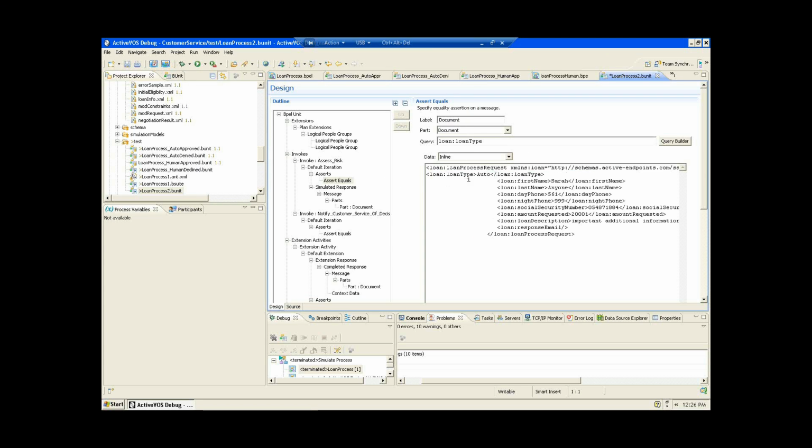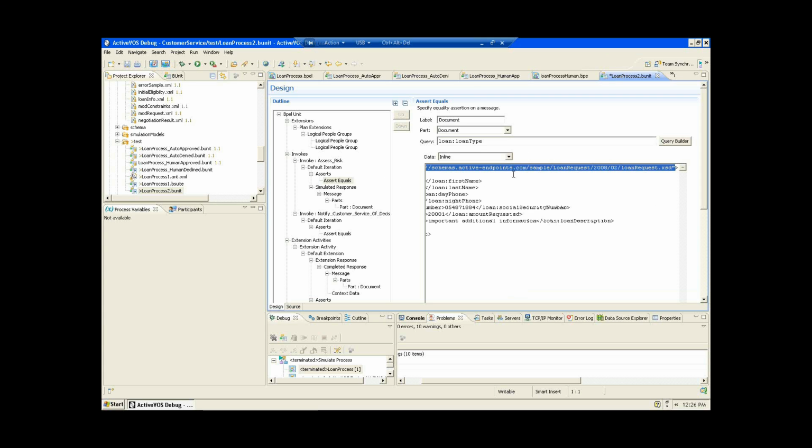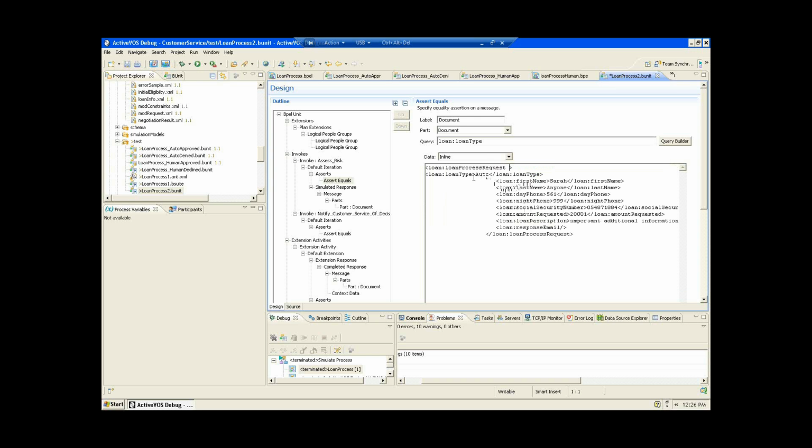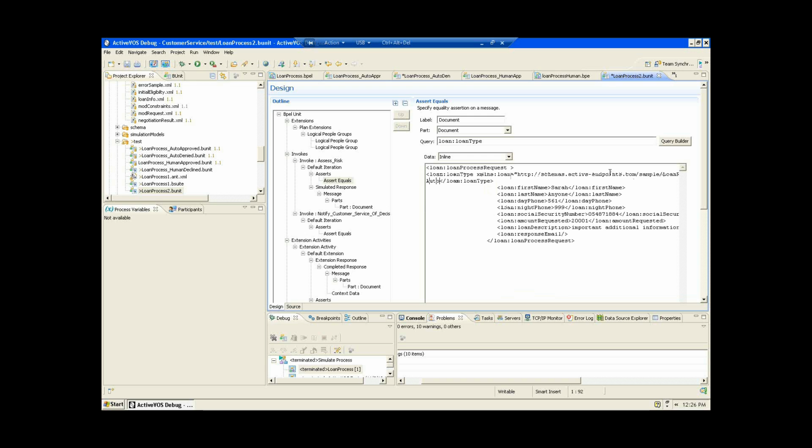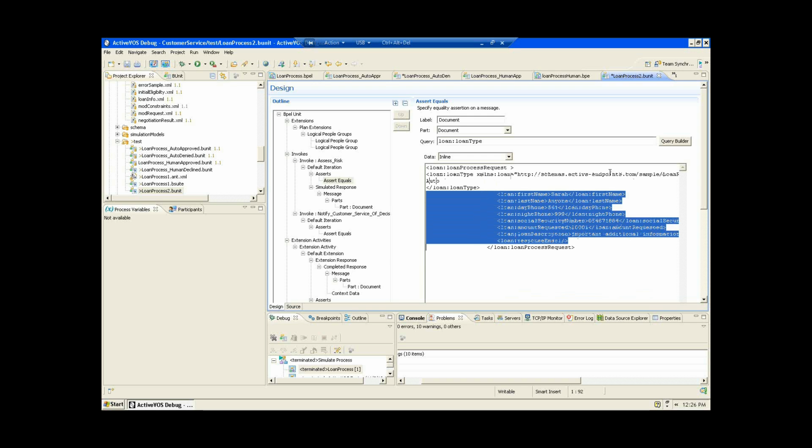The loan type still has to be valid XML. So I'm going to do a quick cut of the namespace declaration. This ought to be a loan type with that as its namespace, with the value of auto, and then I don't care about everything else.